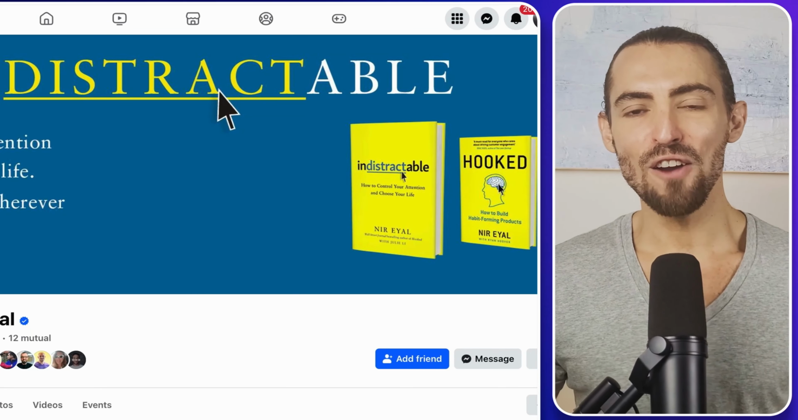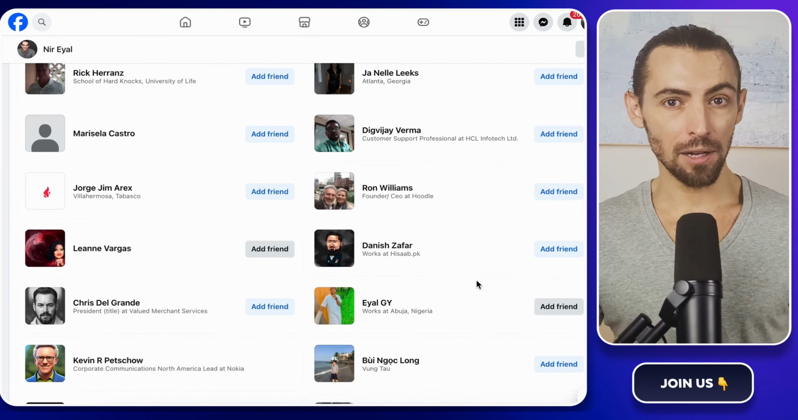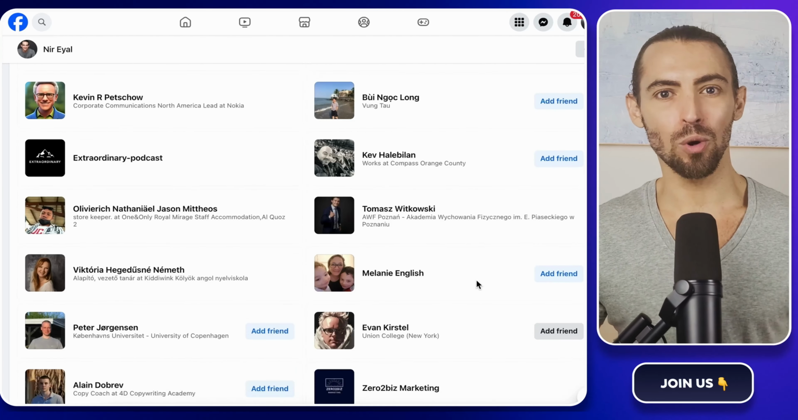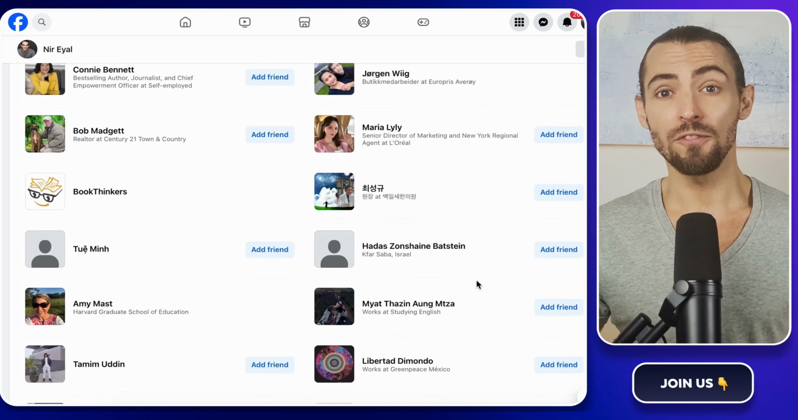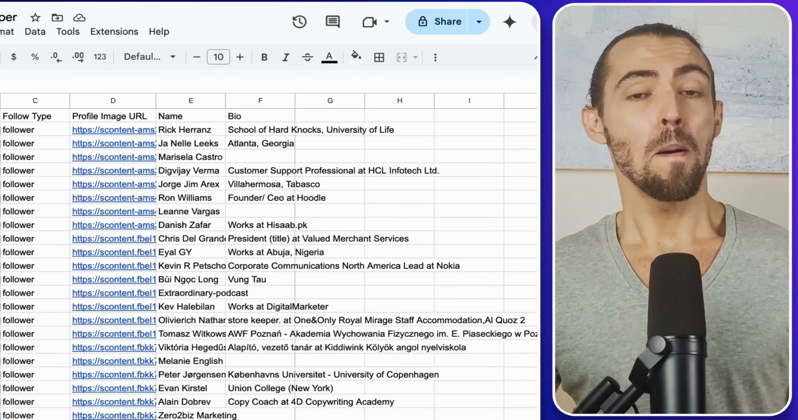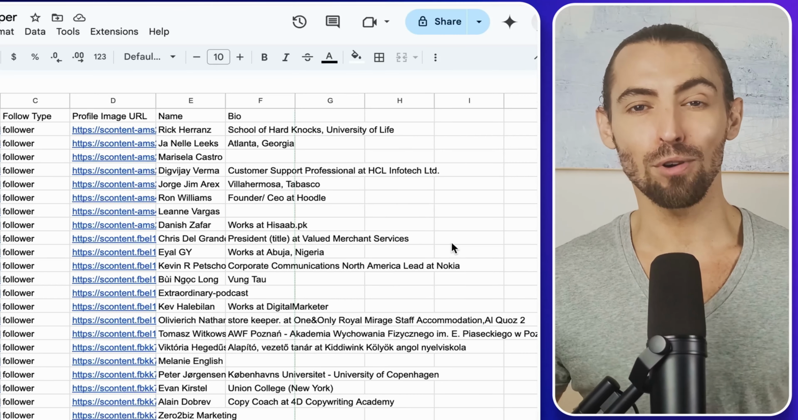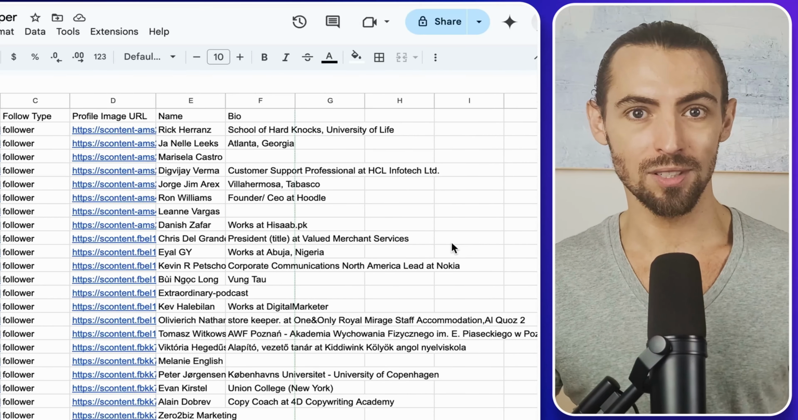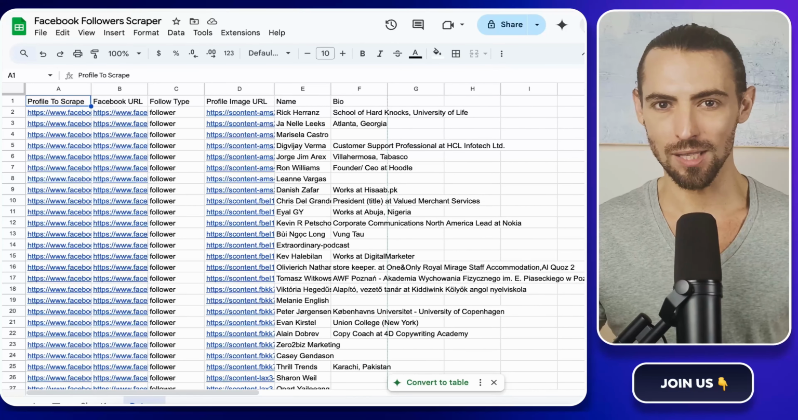Hey guys, ever wondered how to uncover the hidden gems among the followers of a Facebook profile? Well, today we're diving into the world of data scraping, where you can actually extract valuable information from Facebook followers' profiles. But here's the kicker. While it sounds like a tech wizard's job, it's surprisingly straightforward with the right tools. And stick around, because there's a twist that'll make you rethink how to use this data.